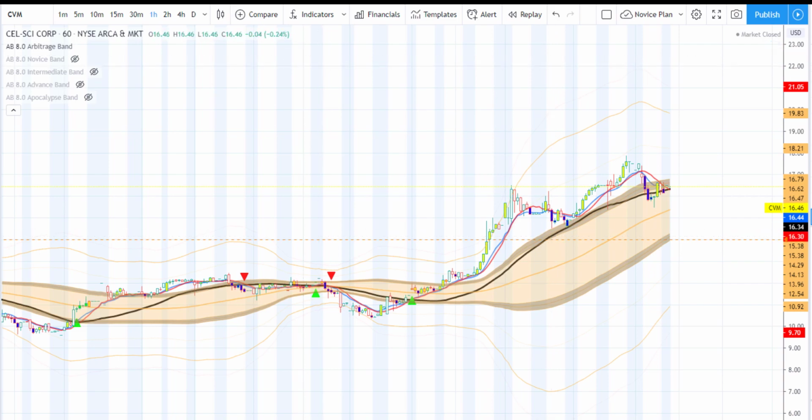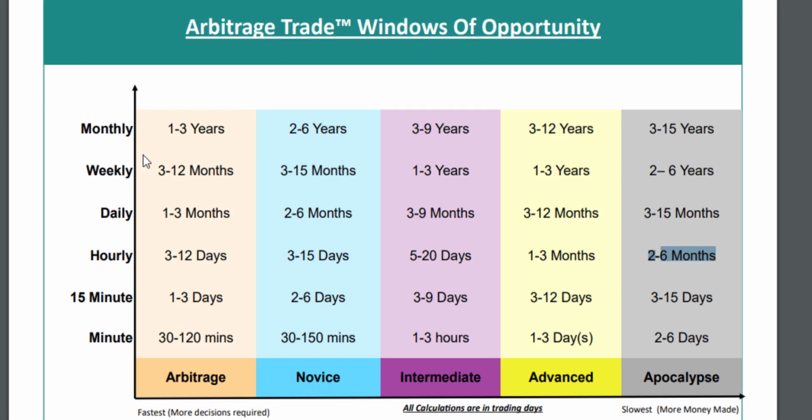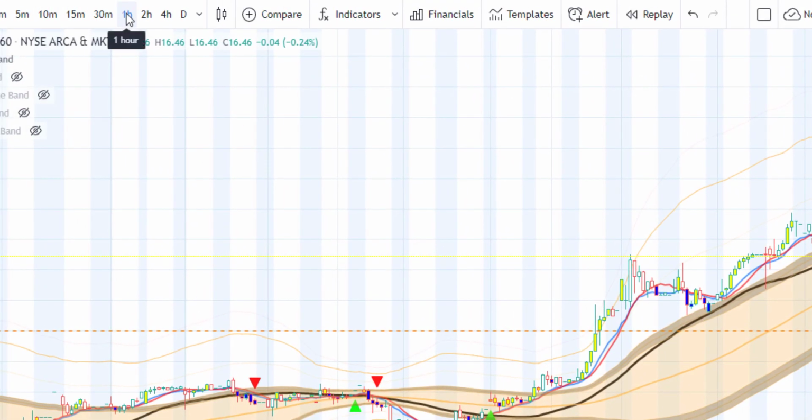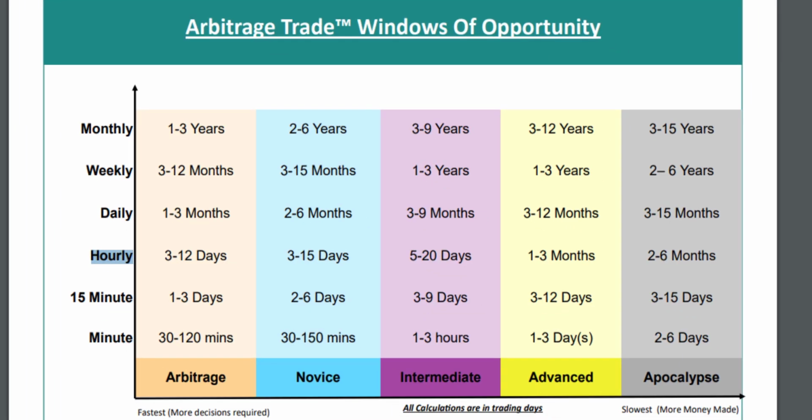Well, we have found through math a law of averages, and this is our current mathematical output. We are looking at the hourly chart, as you can tell right up here at the top, and on that hourly chart, we're looking at the Arbitrage Band. So it's just a little table. You can just look at the hourly chart, the Arbitrage Band, and that's 3 to 12 days. Now that's trading days. Weekends don't count. So 3 to 12 trading days is the average amount of time it takes to get from one side of the band to the other. Now, remember, this is averages. For every stock that takes 14 days to do it, there's one that does it in 1 or 2 days. So it's just the average.